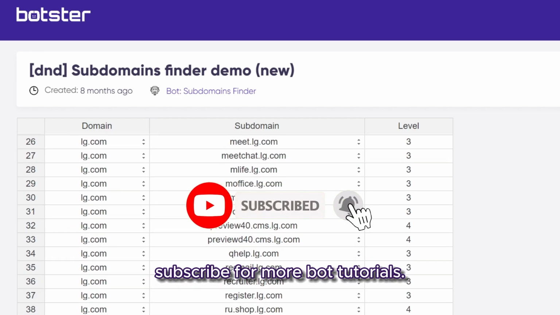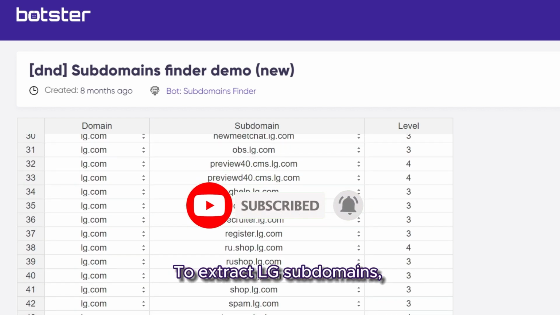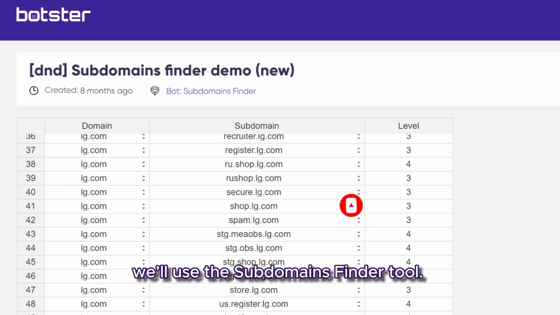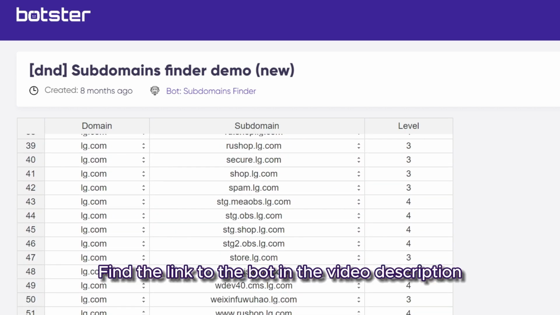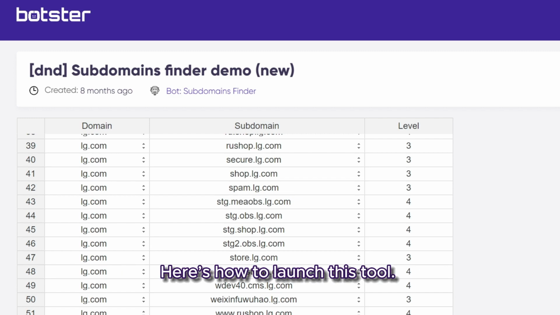Let's go! To extract LG subdomains, we'll use the Subdomains Finder tool. Find the link to the bot in the video description. Here's how to launch this tool.